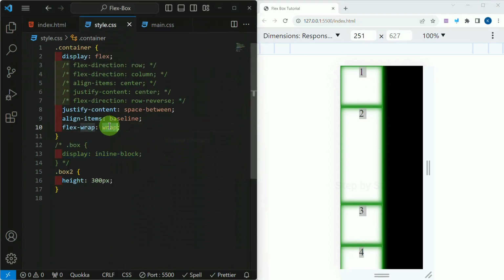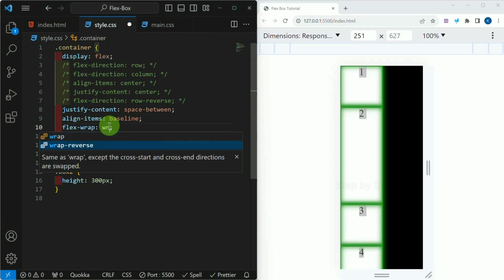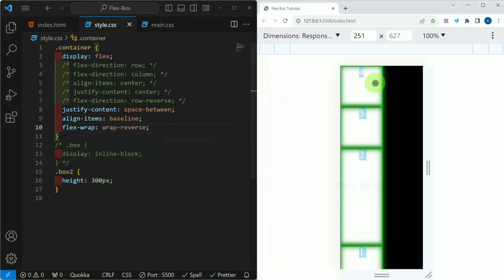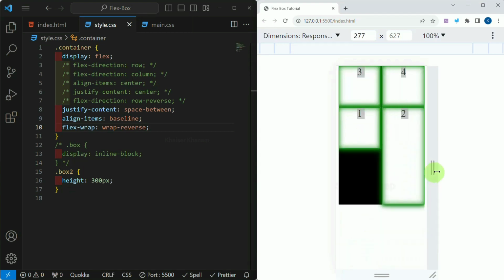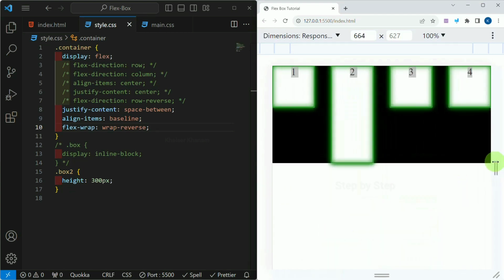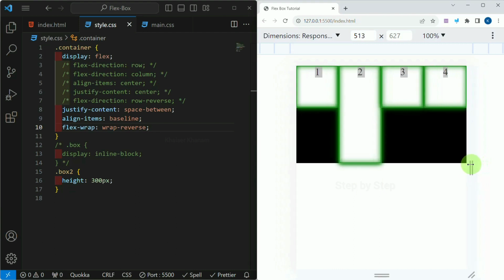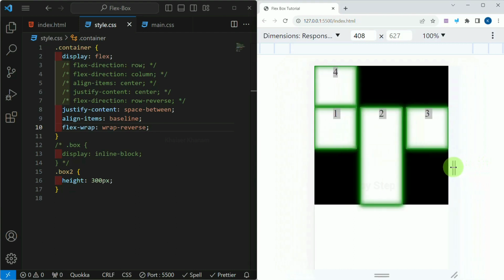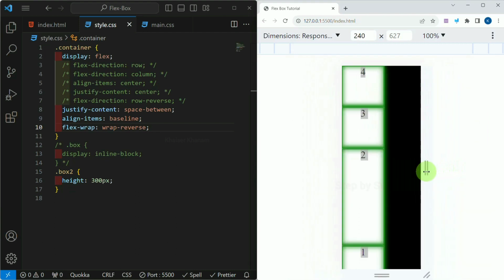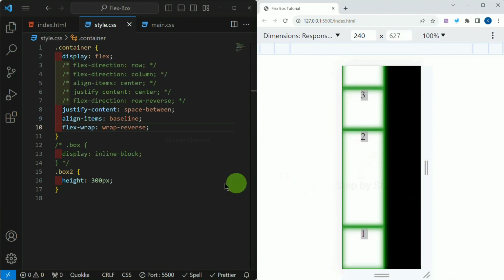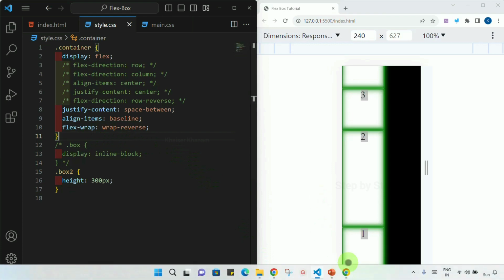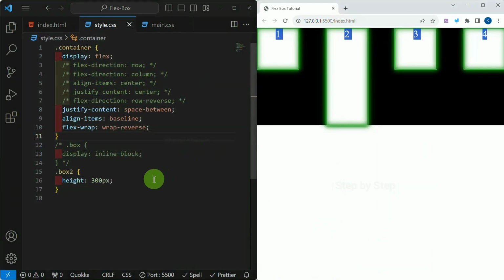Now in a similar way, instead of wrap, we have wrap reverse. Save this. Now elements will be arranged from 4, 3, 2, 1. I will increase the size. Now our first element will be coming down. You can see first element, then this one, then this one. So this will be arranged in a reverse way. So this property is also very important whenever we are creating responsive websites.